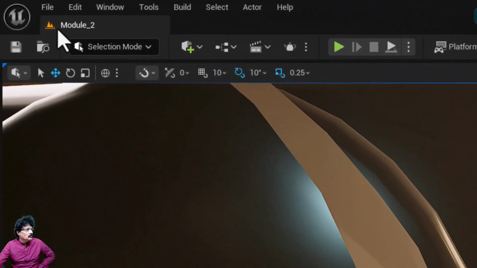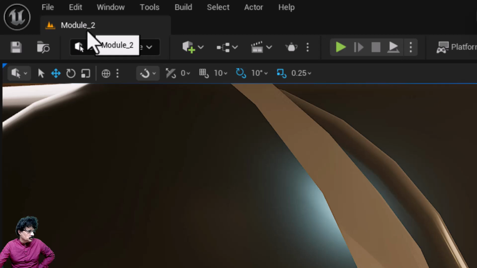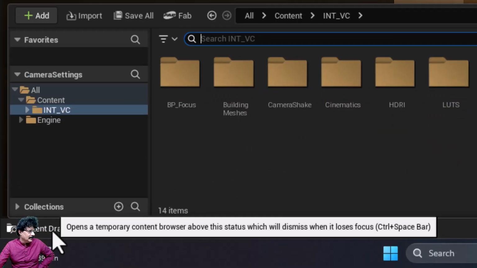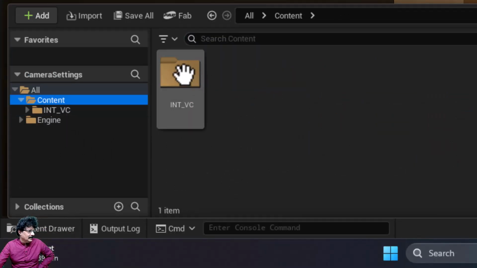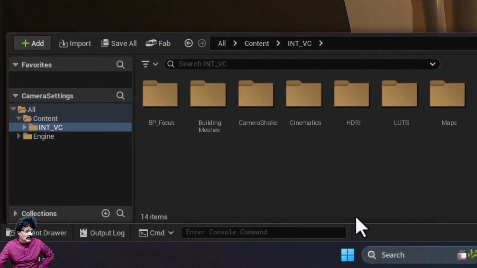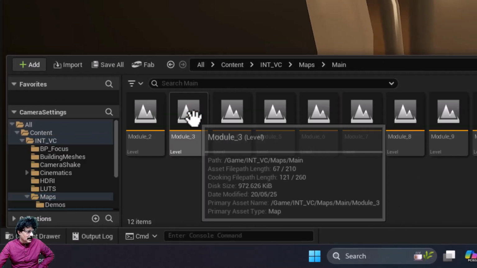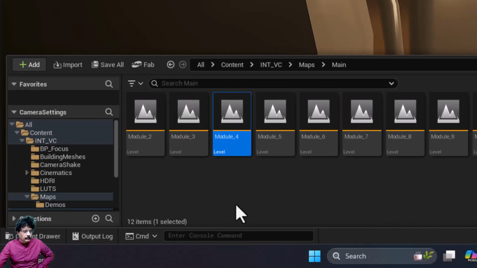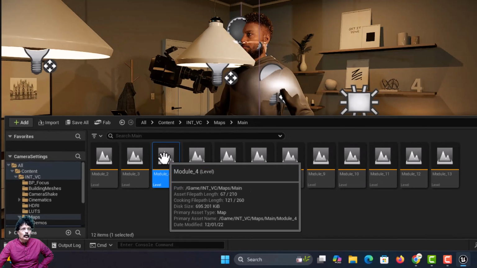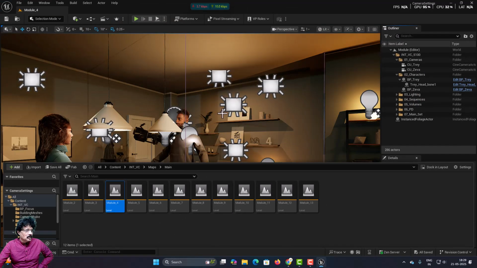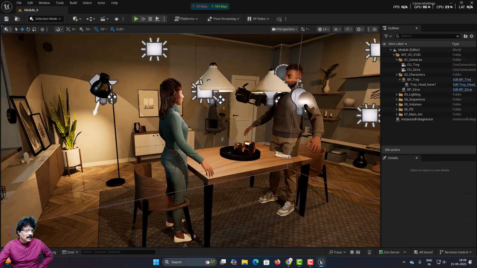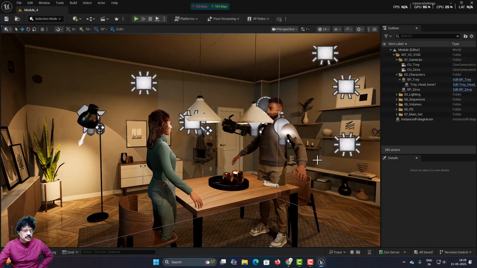As of now, your module underscore 2 is over. I will come into the content drawer, and in content, int vc, come into maps, main, and now I am going to open this module underscore 4 map. Double click to open this, and both the characters are here standing. I will right click, rotate and show it to you. So this is the scene.